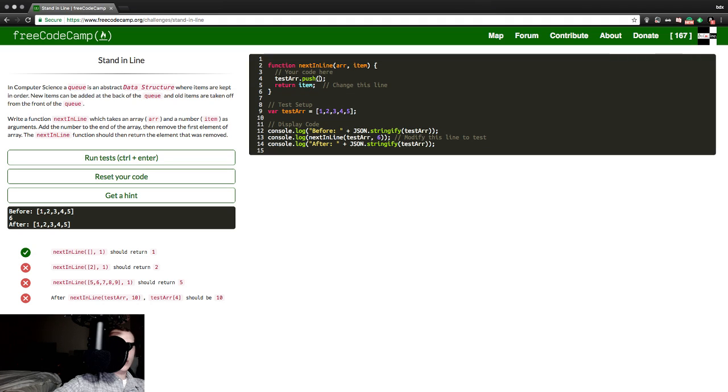6. Your code here. Test array is blankety blankety blank. And we're adding 6. I think. I don't even know. This is all awful. Because it shouldn't be hard coding 1. It needs to be the next one.